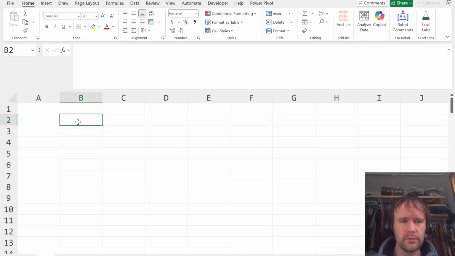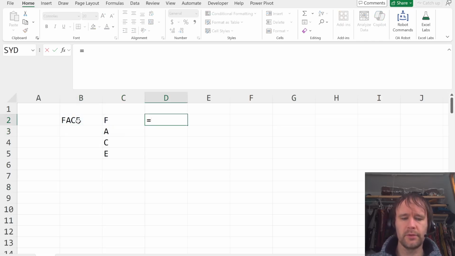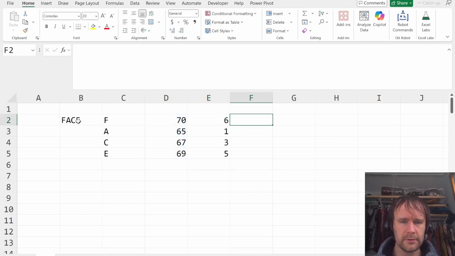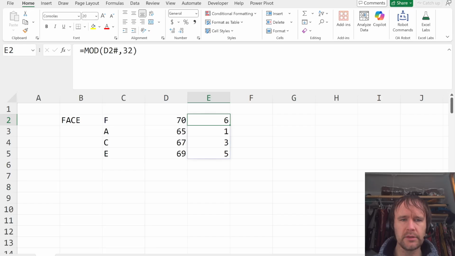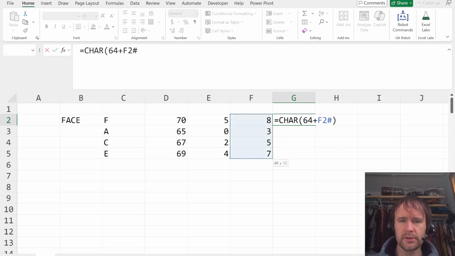Okay, so we've got face. So I've got letters of that. Then we can do code of this. We can do mod of this by 32. Really want that to be -1. Then we can do this, we'll do equals mod this plus 3 by 26. Then we'll do char of 64 plus this.